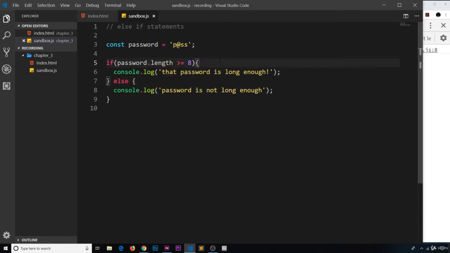Now, sometimes we might want to check multiple different conditions. So say, for example, we still want to check the password, but we want to check, first of all, is the password at least 12 characters long? If it is, then we'll output a message that says this password is super strong or mighty strong or something like that. If it's not, then we'll do another check.